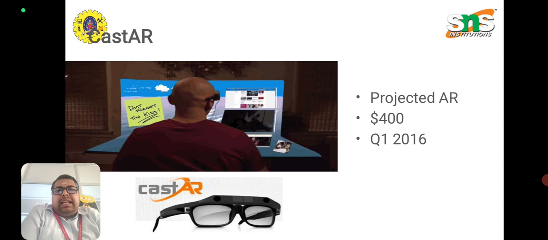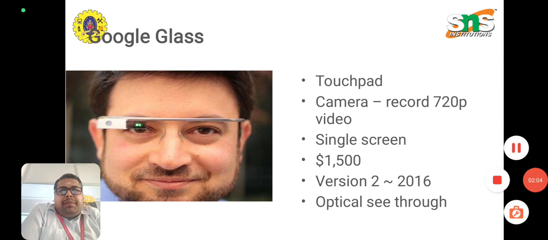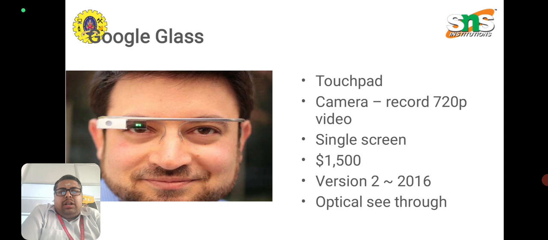This is CastAR. CastAR is a projector AR system which costs $400, expected in Q1 2016. Next, you have Google Glass. This Google Glass consists of a touchpad and a camera which records 720p video, and it has a single screen which costs about $1,500.